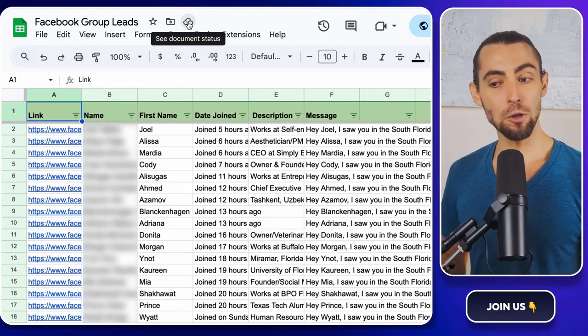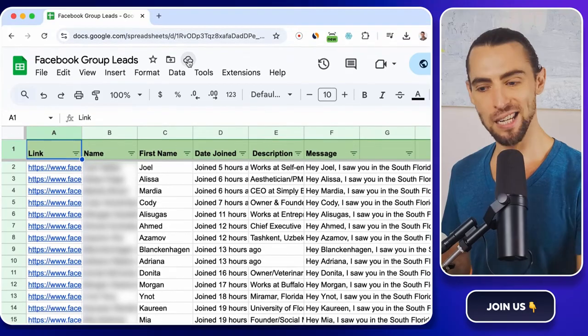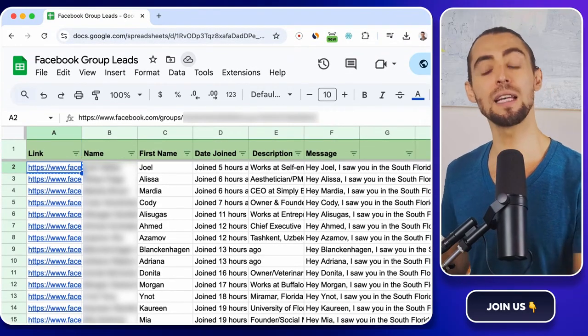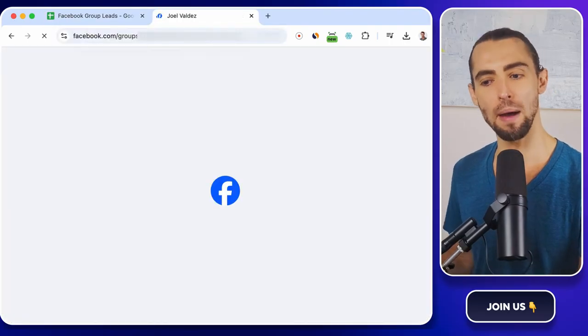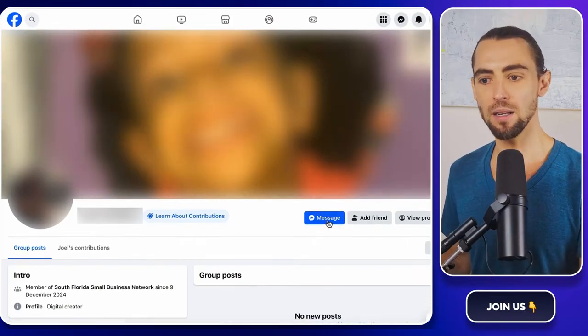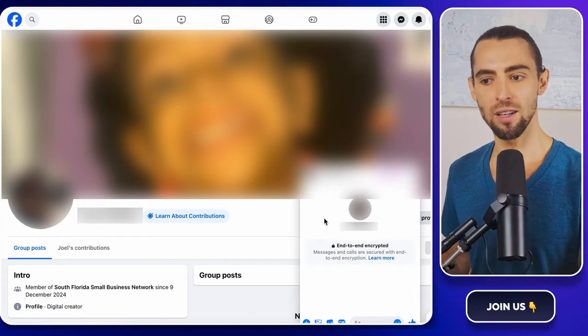Using your keyboard, not your mouse, press Command+C to copy the URL, Command+T to open a new tab, and Command+V to paste the URL into the new tab. This ensures you're keeping everything automated without relying on the mouse. Once the Facebook profile loads, navigate to the message button, then return to the Google Sheet. Again, use only your keyboard.